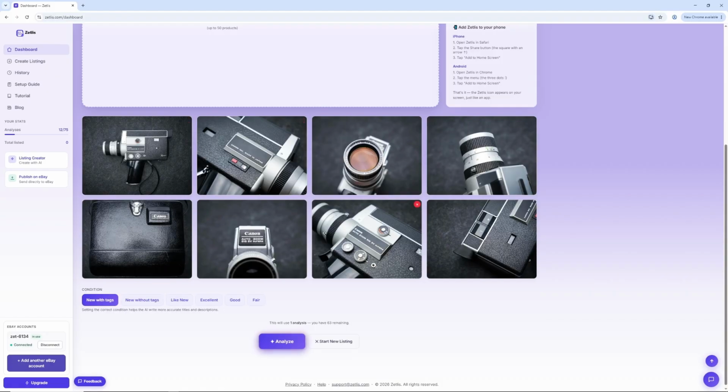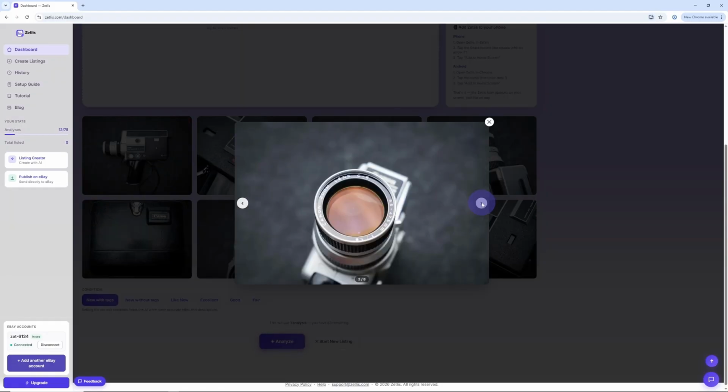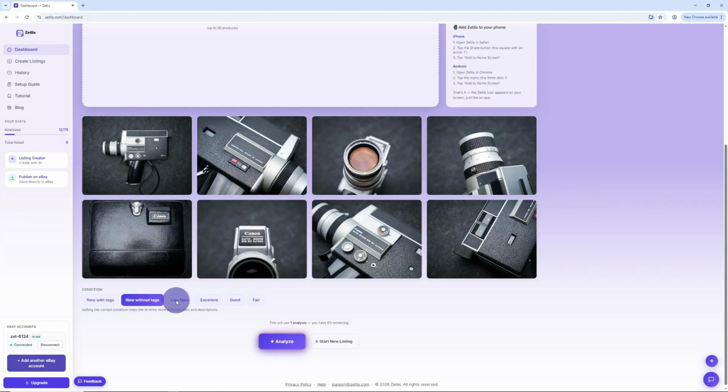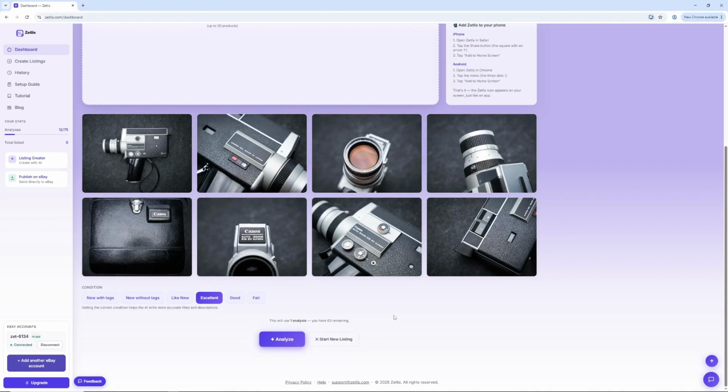Here are the photos of our camera. You can enlarge them and move through the images to review the product. Next, select the item condition. This helps Zetlis understand whether the product is new, used, or in another condition before creating the listing. Once that's done, just click Analyze.